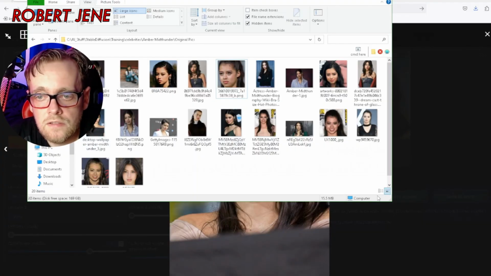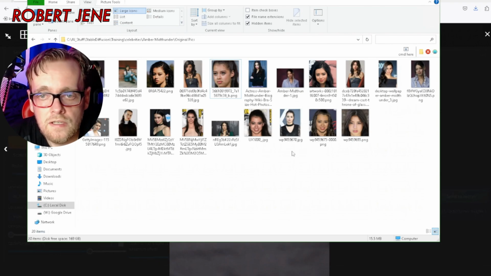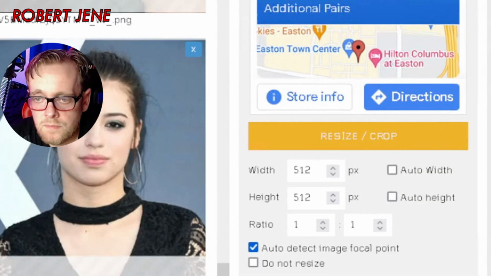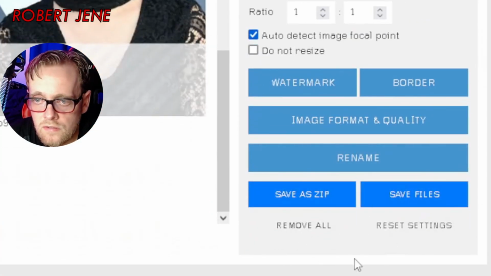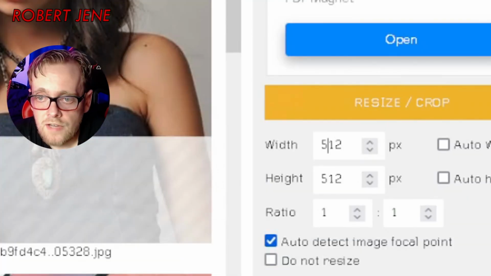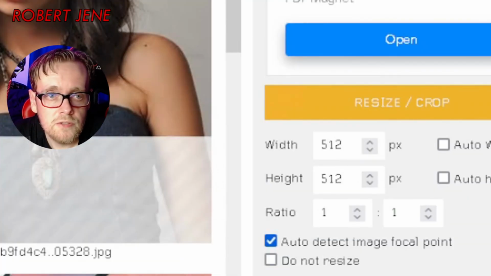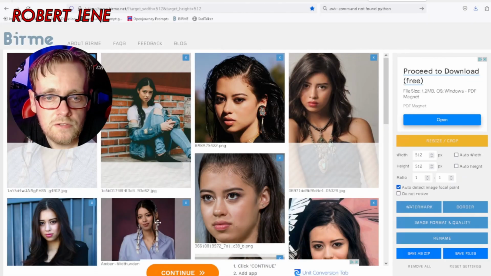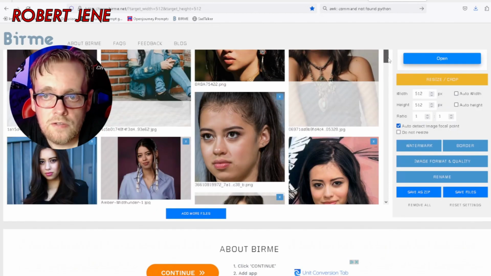Now I've deleted a couple duplicates out of here, and I was under 20, so I went back and found some more pictures off the internets. I'm going to go back to Birme and hit this button down here that says Remove All, and then drag all these back in. Make sure this is 512 by 512, because that's what you have to train the images in. And I'm going to frame her up in all of the pictures by dragging the little things around.